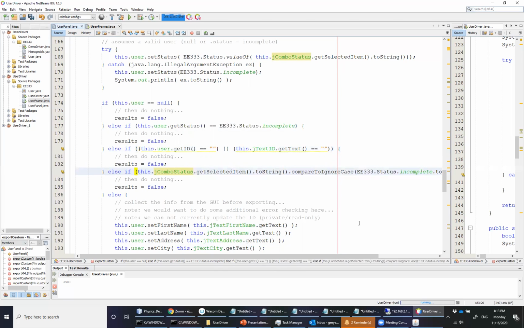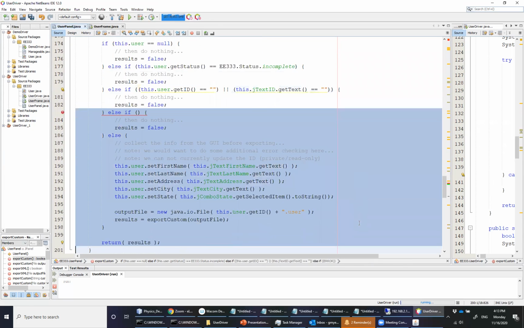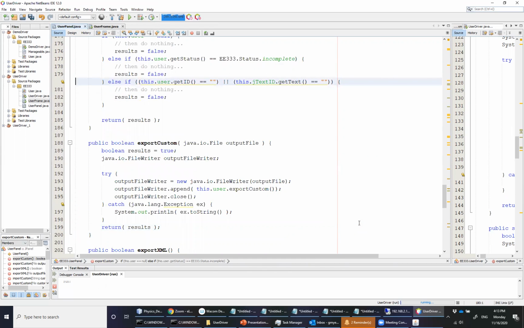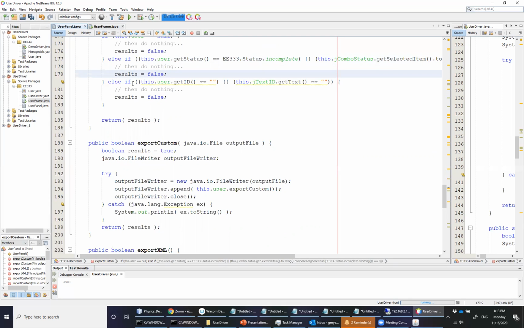So if anything, what we could do is come along and simply combine one of our steps here. So I'm going to go ahead, since I've made a copy of this, and unceremoniously delete this, and I'm actually going to unceremoniously delete everything after it. And what I'm going to do now is combine some of this. So if either the status of the user, the underlying object, is incomplete, or the pop-up menu is incomplete, if either of those scenarios are true, then we want to do nothing. And then likewise, if the underlying object ID is empty, or the text in the panel is empty, we want to do nothing.